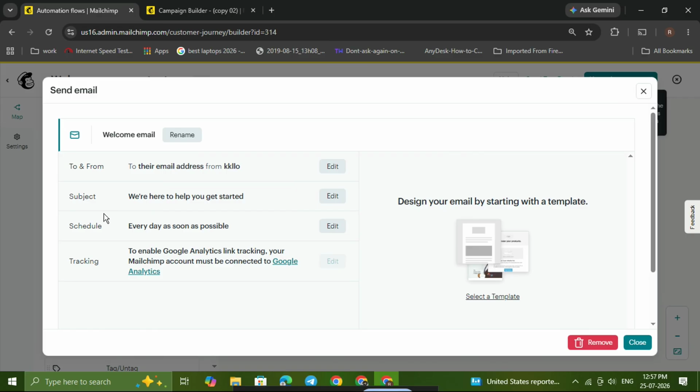Then move on to the schedule settings. This controls when the autoresponder is sent after someone triggers the journey. For example, you may want it to send immediately after someone subscribes or after a short delay depending on your campaign strategy. Adjust this timing so the email reaches your audience at the right moment.